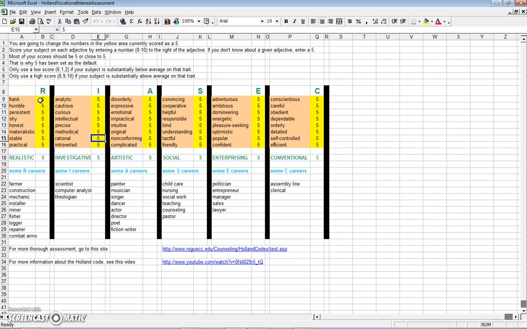We're going to change some of those 5s that you see as the default, and we're going to lower some of them and raise some of them so that we have a number between 0 and 10 for each of the 48 personality traits. The individual that we're going to be working with here is none other than Homer Simpson. We're going to try to assess his personality.